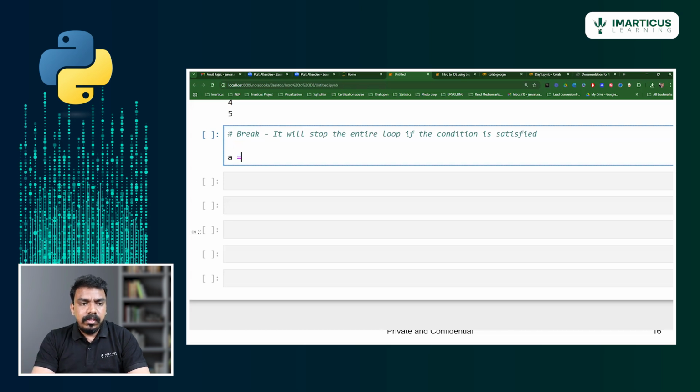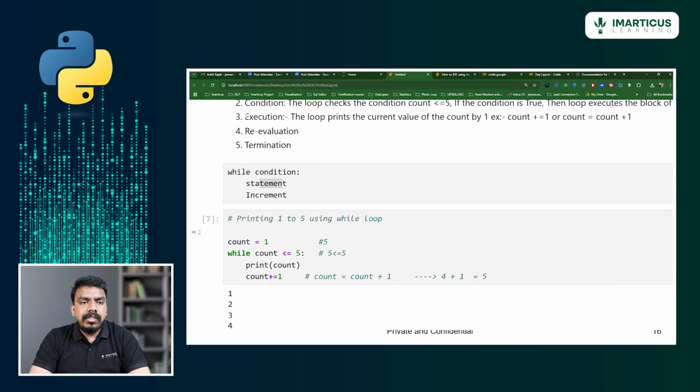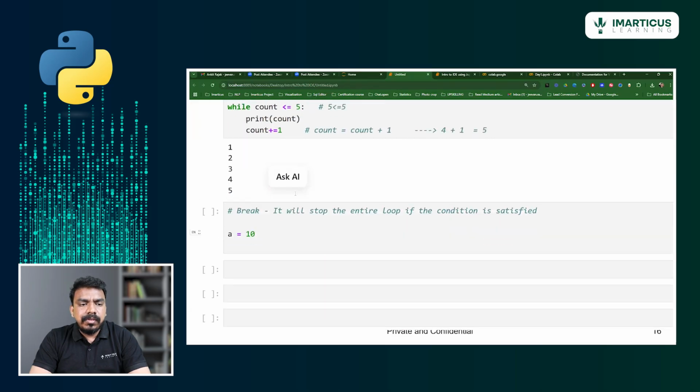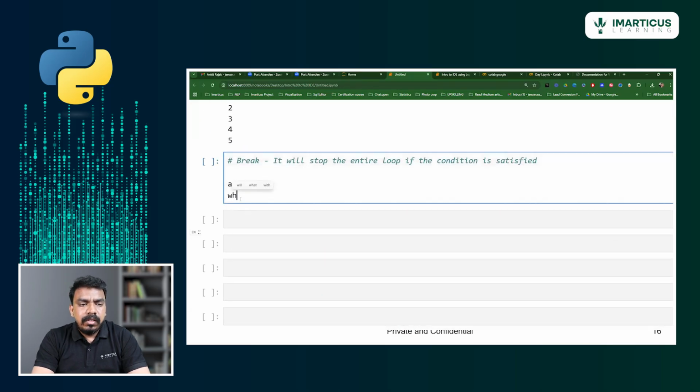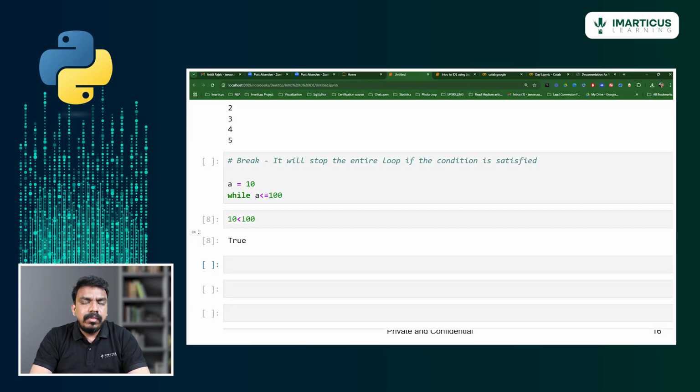Now let me give the variable name a equals 10. So now let me write down the condition. The first thing is initialization. Always try to follow the same steps. First thing is what? You want to initialize. Here I have given the steps. You want to follow the same steps. First is initialization. Next is condition. Condition is what? This is your while condition. You want to write a condition like while a is less than or equal to, let me write it as 100. So is a less than or equal to 100? Of course yes, right? 10 is less than 100. So the output is true.